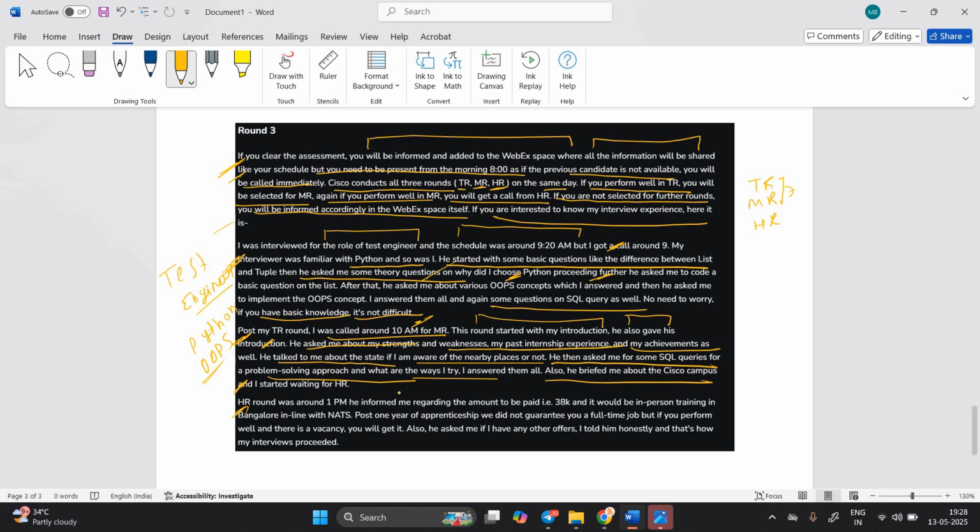The HR round was at 1 PM and he informed me regarding the amount to be paid, 38K, and it would be in-person training in Bangalore in line with NETs. So the stipend totally depends on the Cisco team, like it will be 30 to 40K or 30 to 50K. Post 1 year of apprenticeship, we do not guarantee you a full-time job, but if you perform well and there is a vacancy, you will get it. Also he asked me if I have another offer. I told him honestly, and that's how my interview proceeded.